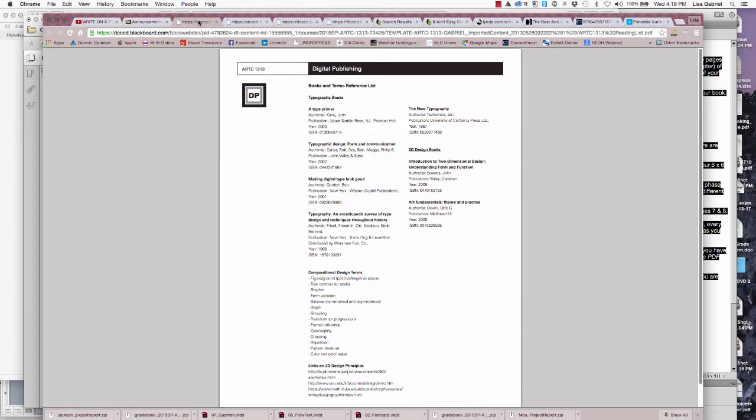In addition, at the bottom portion of this handout, and that being this area right here, there were some terms listed here. And what we consider in the field as compositional design terms. And today I'm going to talk about some of these terms and I'm going to show you examples of these terms in utilizing text design. So hopefully you'll be able to make a connection.